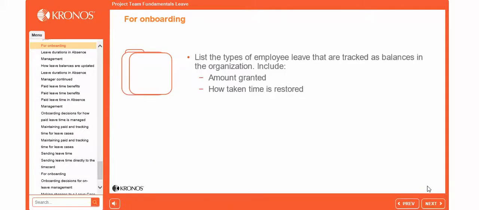For onboarding, what types of employee leave need to be tracked as balances in the organization? Begin a list of leave balances and summarize the policies that govern them.